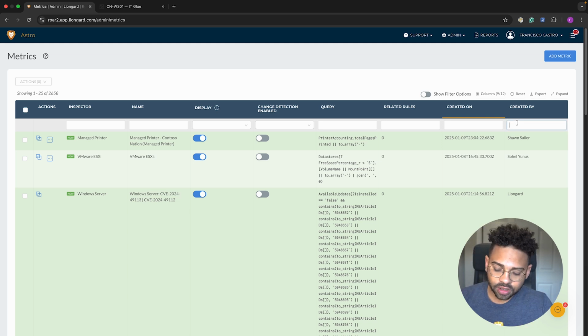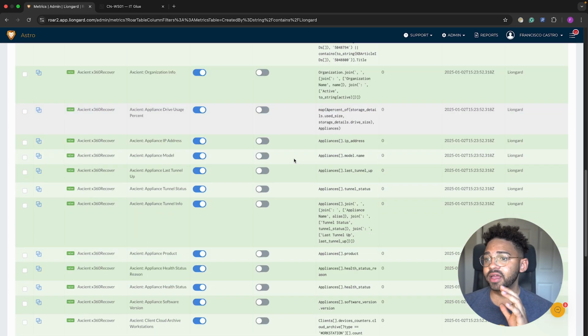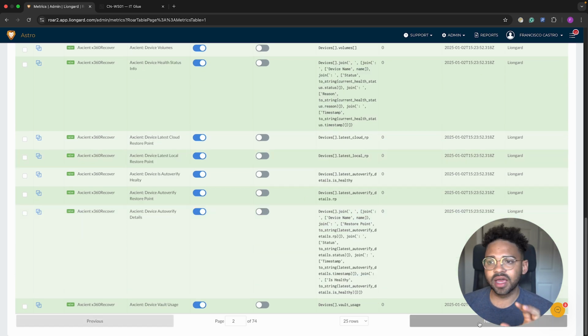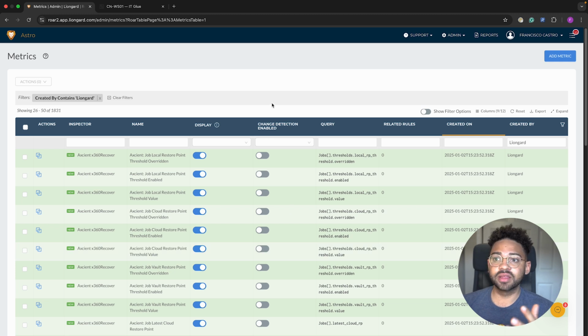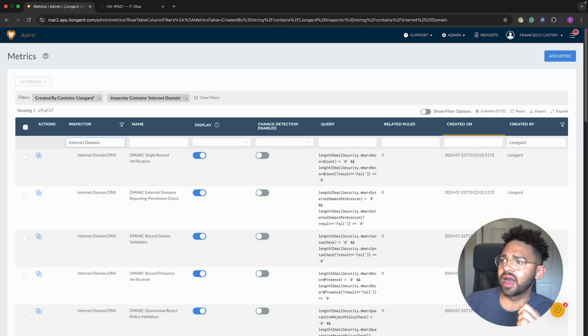Under the created by column, I can type Liongard, and in that way I can filter for all of the metrics that Liongard has for each of its inspectors. And again, these are metrics that are already baked into the platform. You don't have to do anything, they're there. And let's, for example, filter for the internet domain inspectors that Liongard has created for that specific inspector.